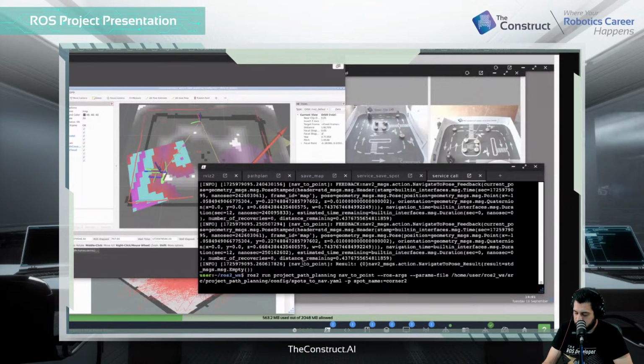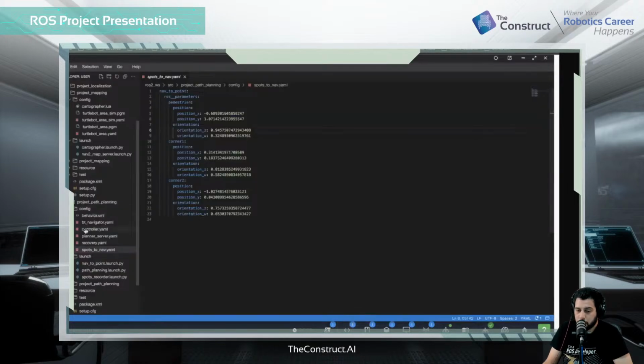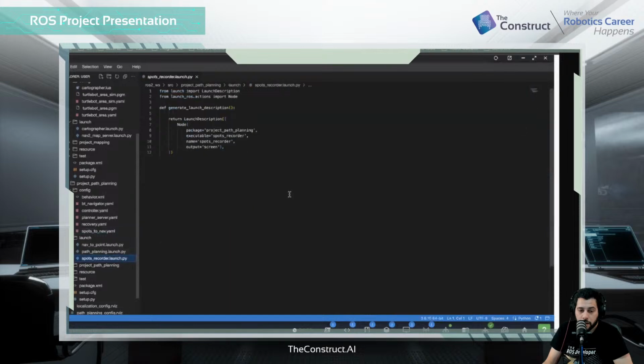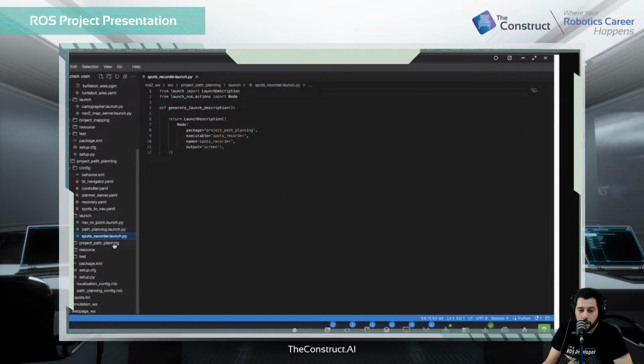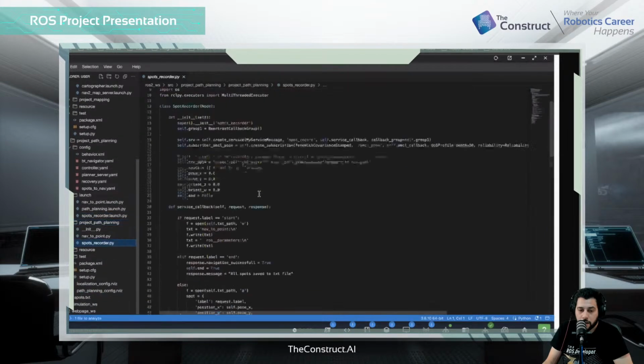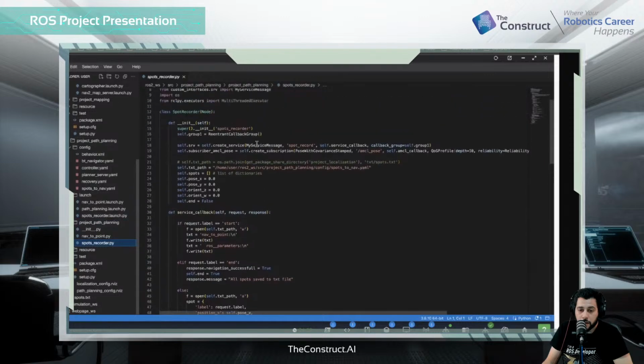Those are the exact coordinates of the robot on the map. And then I have another two coordinates that give me the orientation of the robot. Those coordinates, I get them from the launch, spots recorder here, from this topic, AMCL pose. This is the pose of the robot on the map.